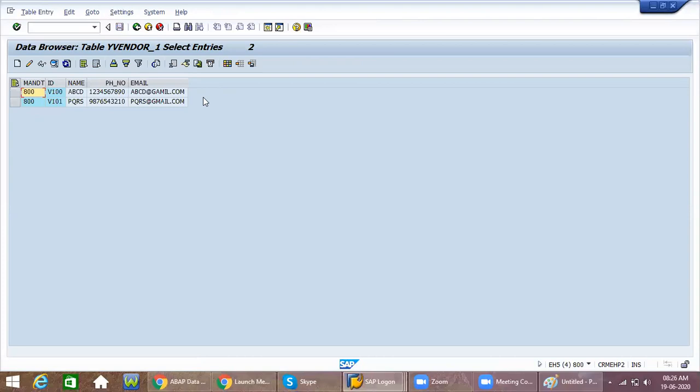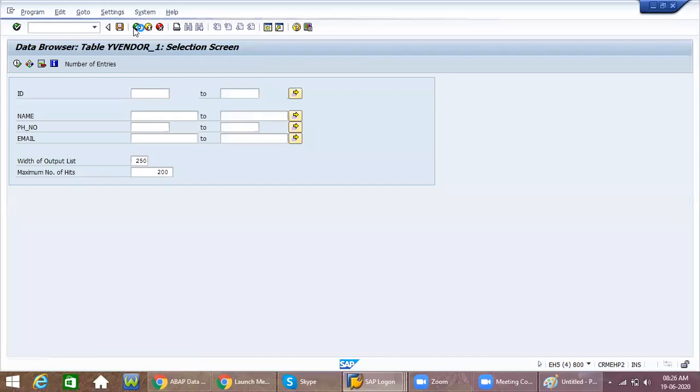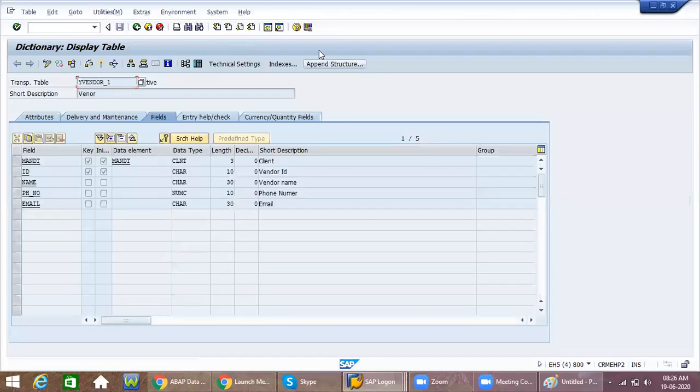Now in your mind you may get confused: what is the use of data elements and domains, and why do we need to create these things? Because we created this table without a domain or data element. Then what is the use of this? This process exists, but it is not suggested while creating tables in SAP.